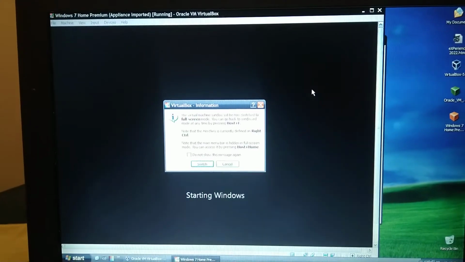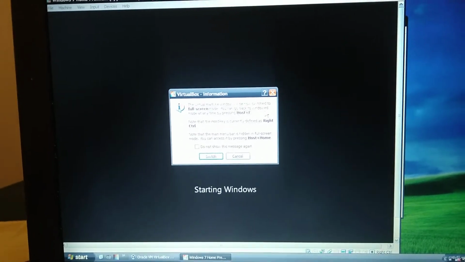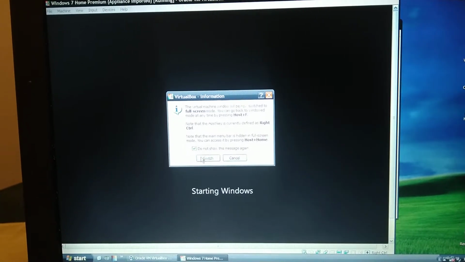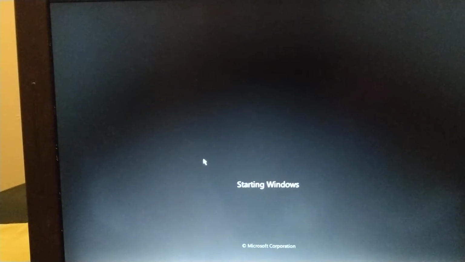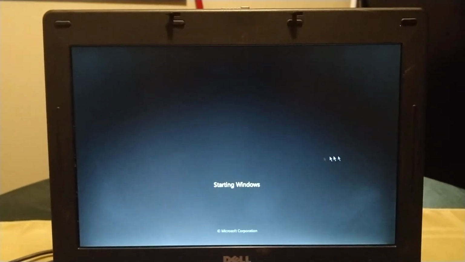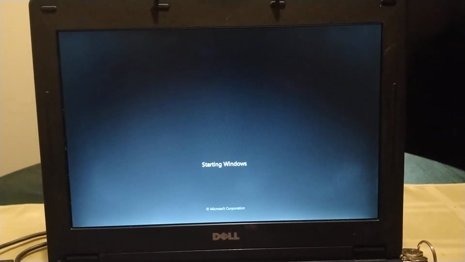I'm going to go ahead and switch over to full screen mode. All right. Yes, I will switch over to full screen, and I do not want you to show this message again. We are now booting Windows 7 Home Premium on top of MicroXP.